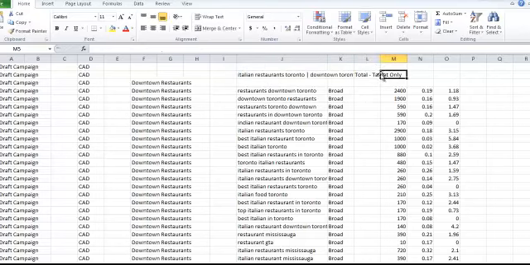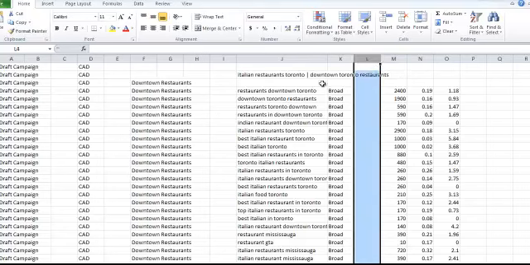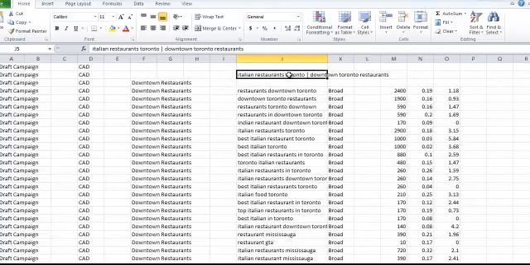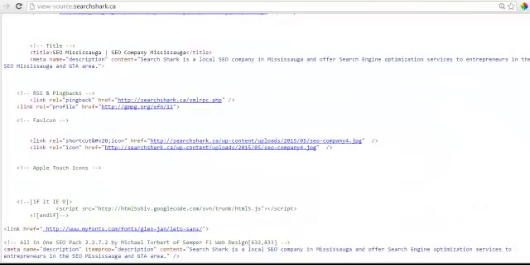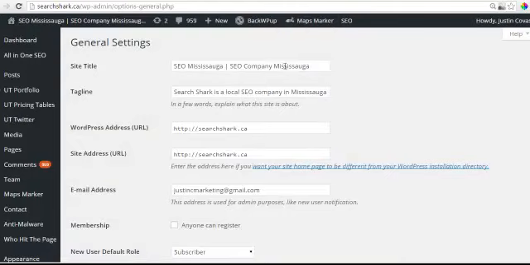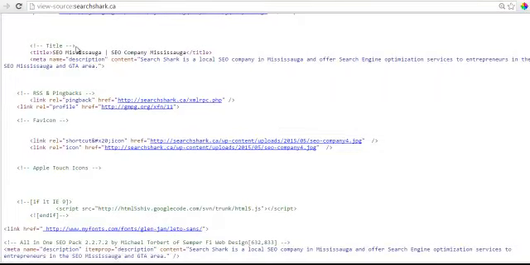So here we can see that would be a good title. Italian restaurants Toronto, break, downtown Toronto restaurants, for a title for a Toronto restaurant that sells Italian food. Okay? And of course, if you have a WordPress site, you can always use a plugin in these two spots. Using your common sense, whatever the page is about, optimize for that. Don't be too spammy.